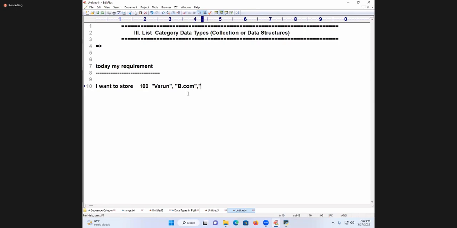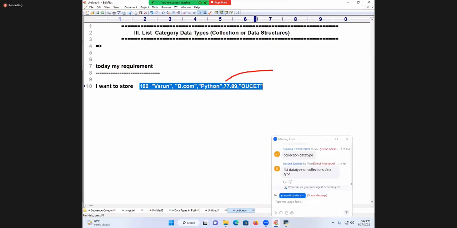Next I will say Python. Now I will write some 77.89 and I want to write something like a college name, OUCET, for example. All of them I want to store in one place only. In one object I want to store all these values.